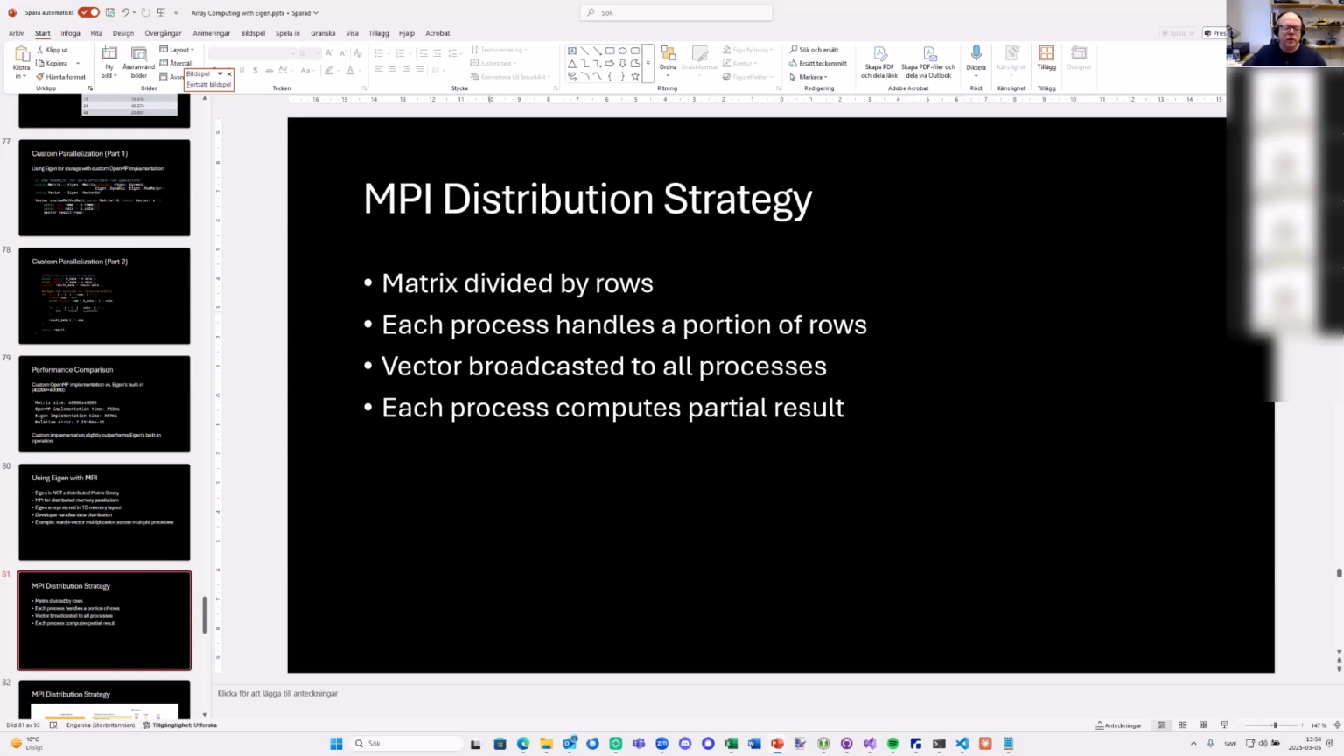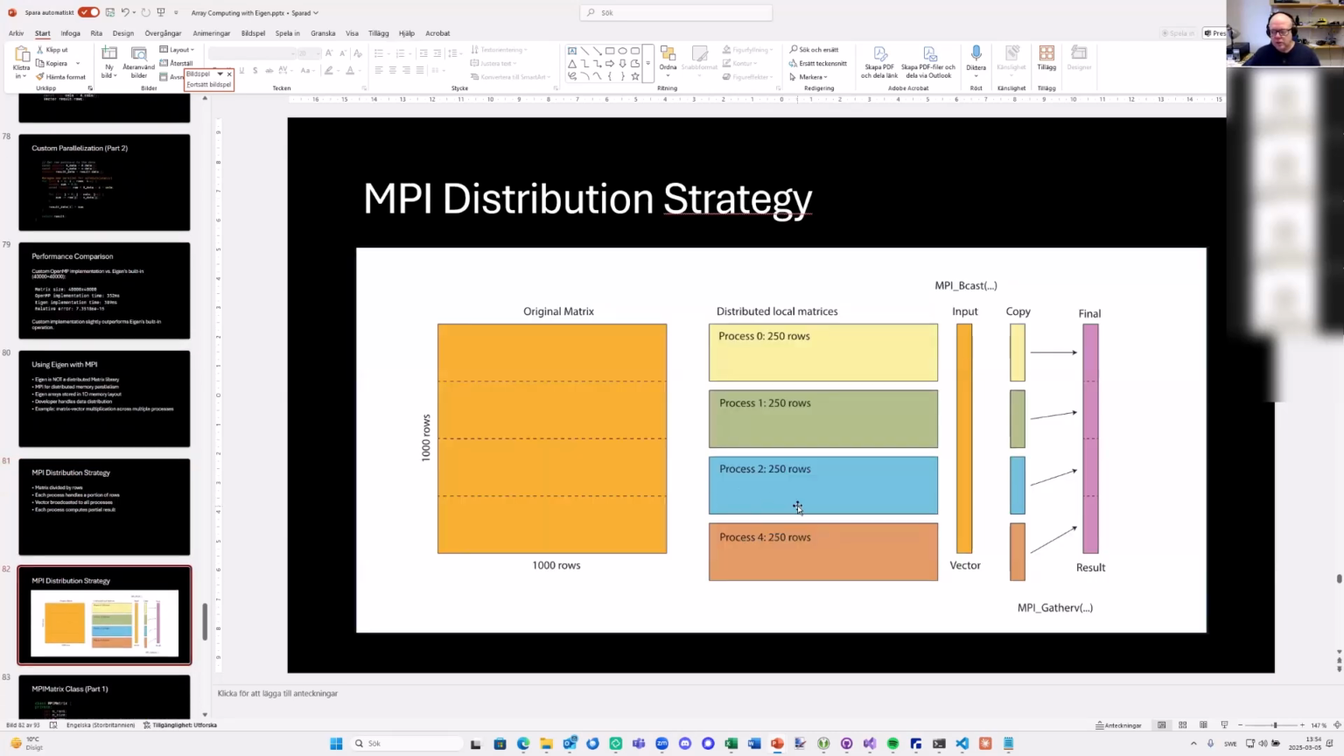Here I divided the matrix up into rows, and so this is matrix vector multiplication, and the vector is broadcast to all processes. Each process computes a partial result. So basically doing like this. And there are much better ways of doing this. It's just to illustrate how you can use it together with MPI.